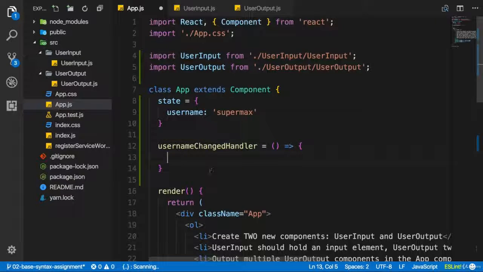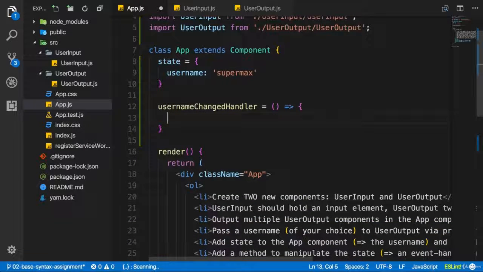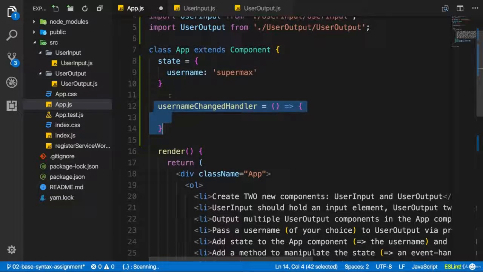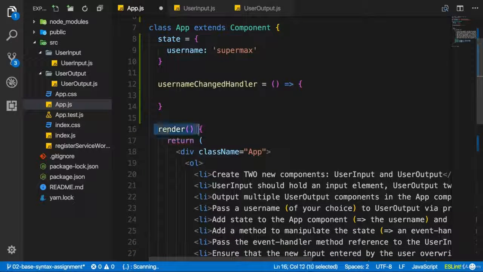Now, if you closely watched, you might also have recognized that render also is a method, but uses a different syntax. You can use both syntaxes, either this property which holds a function syntax here, or this syntax which looks more like methods are written in other languages. There's one important difference though.